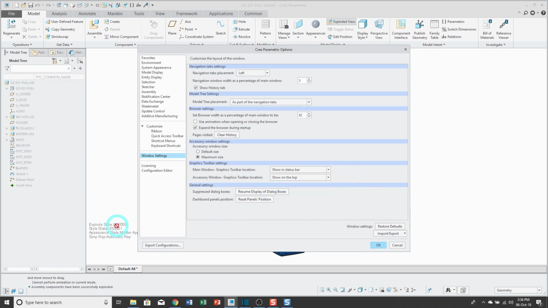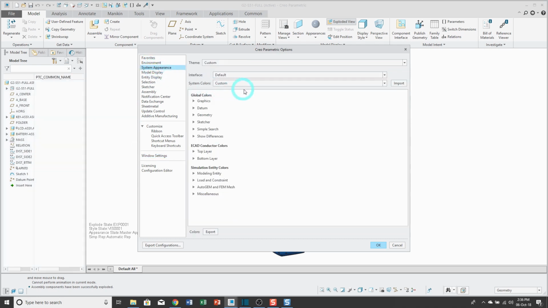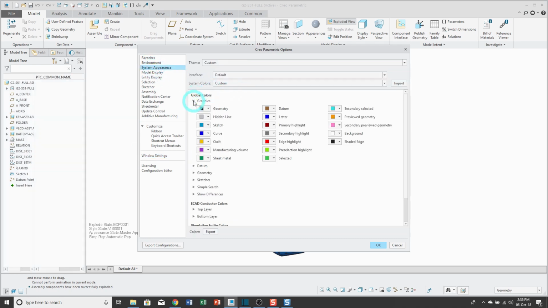And for this text in the lower left-hand corner, unfortunately there's no button that you could use to turn it off, but what you can do is if you go under System Appearance and then expand Graphics, the color of this text is controlled by the secondary highlight.